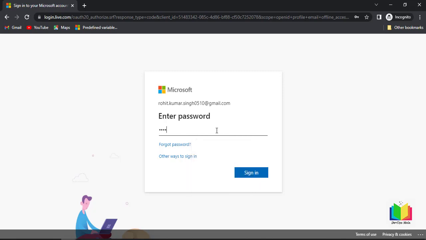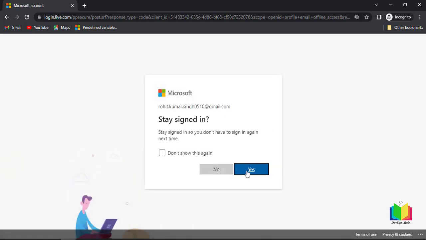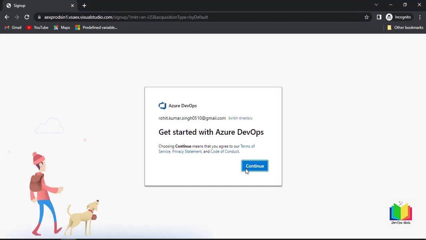Put in your password, whatever password you want to put. It's not your Gmail password, guys. You don't have to put your Gmail password over here. You're setting up an Azure DevOps account, so you can put whatever password you want. Sign in. Okay, it's very easy, very straightforward, nothing fancy over here.